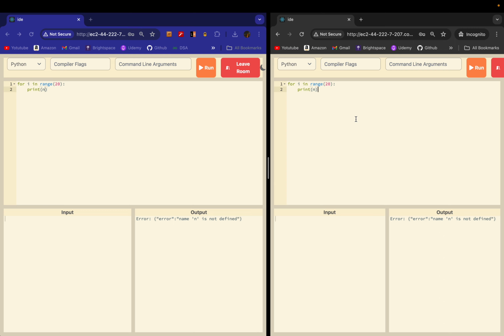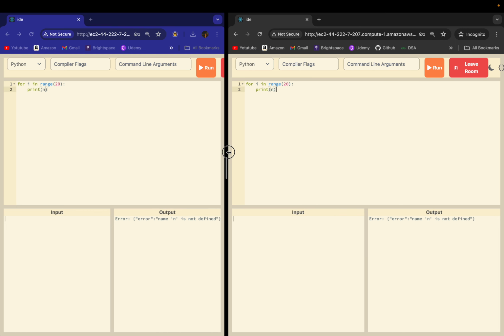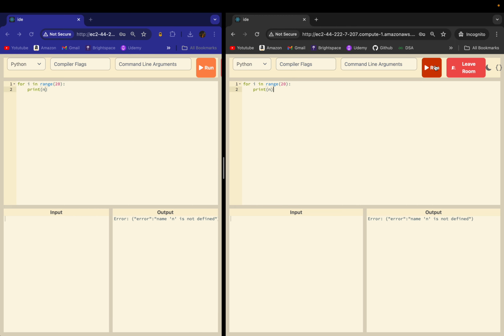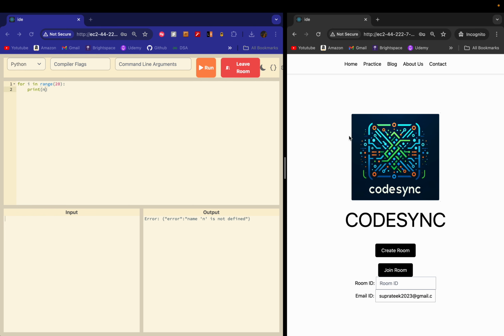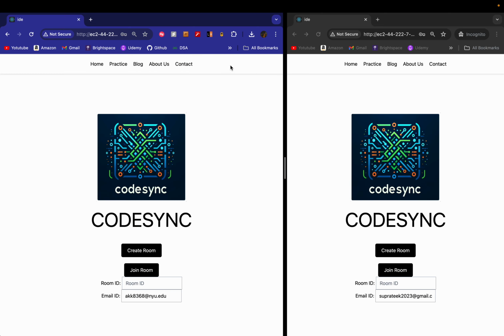And now for the last feature, we have the leave room part, which handles the socket disconnection. We have this button. If the user leaves a room, he comes out of this and gets disconnected from the socket. And same as from here.